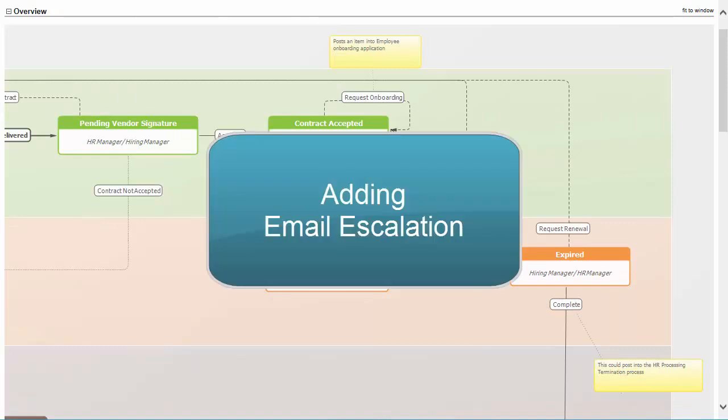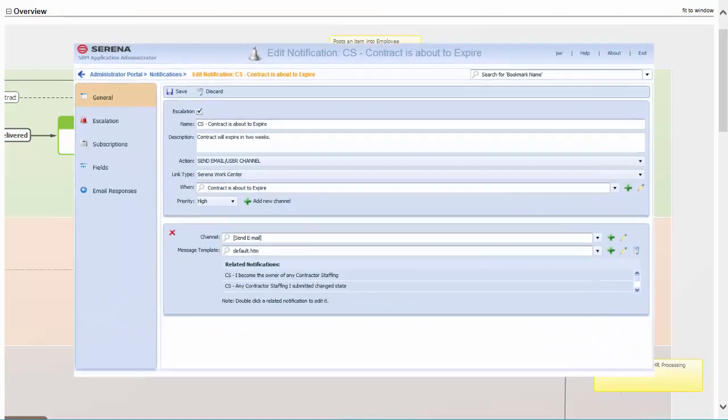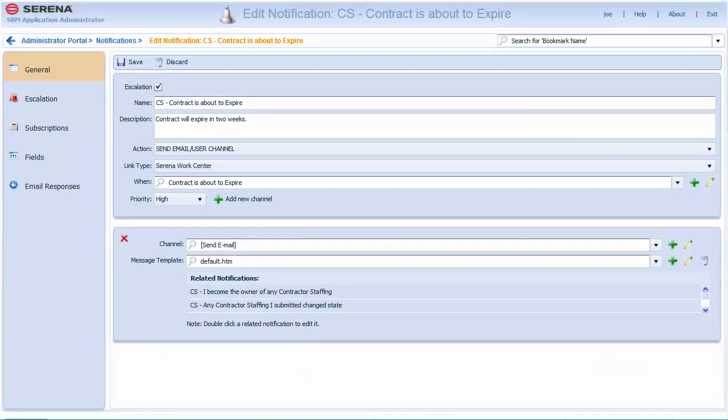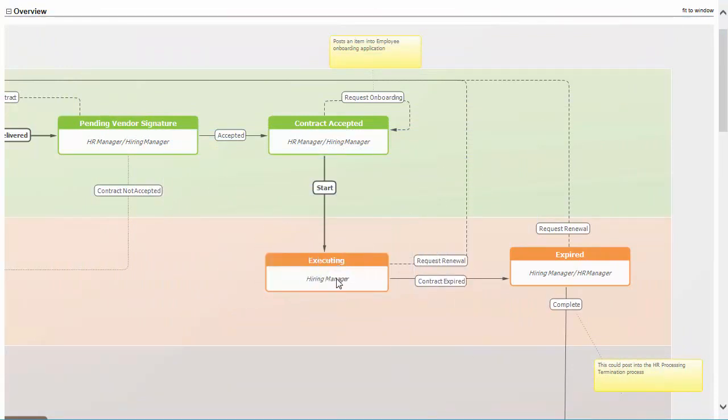You can fine-tune this process by adding escalations to alert managers when contracts are about to expire. For example, if the contract is going to expire in 2 weeks, the manager receives an informational email alerting them to the upcoming end of contract. The contractor's terms can be renewed without any last-minute rush to get the contract renewed.